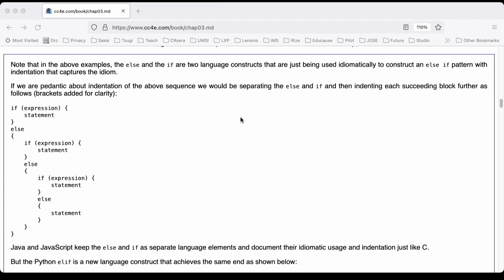I would note that in the above examples, the else and the if in C are two language constructs that are just being used idiomatically to construct a multi-way branch or else-if pattern with indentation that captures the idiom. If we are pedantic about the indentation of the above sequence, we would be separating the else and if and indenting each succeeding block further as follows, with brackets added for clarity.